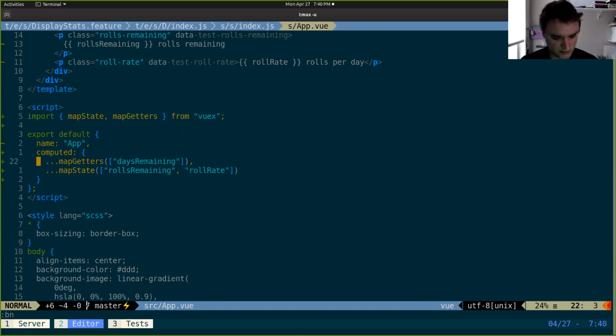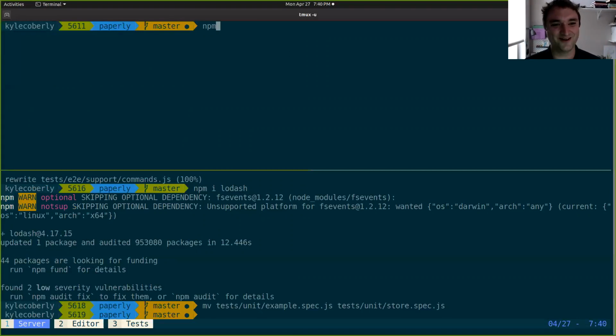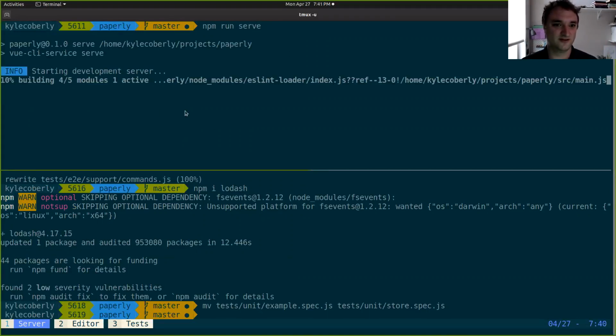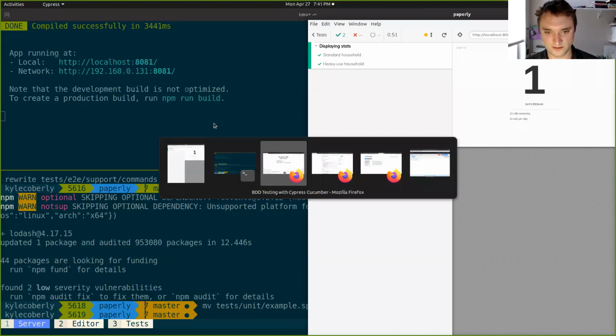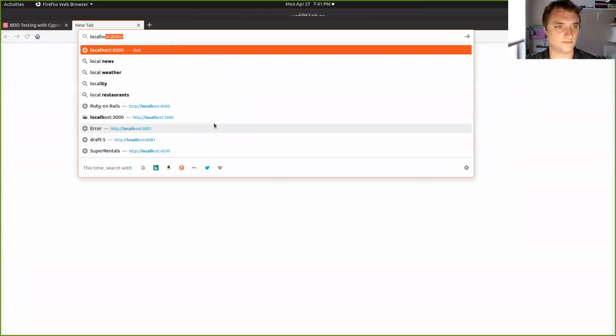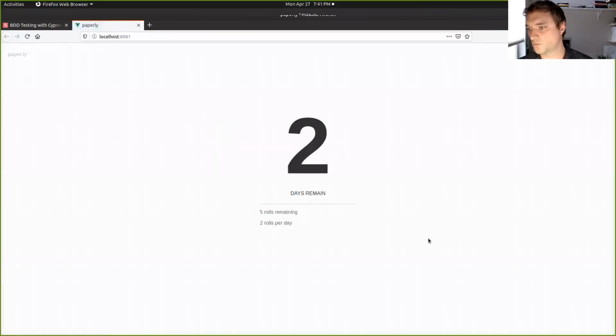Cool thing number two, I never actually ran this app. So if I go over to npm run serve, and it's on 8081. Cool, works. And then I also have some stuff with action stuff. Those work too. Cool.